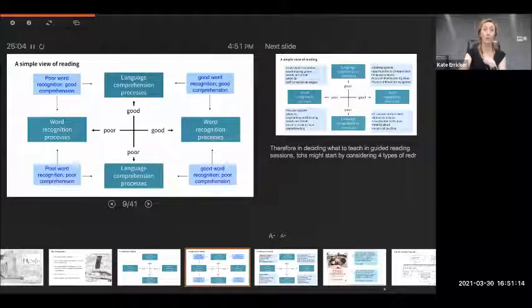You can have a poor word recognizer and poor comprehender, and these are our really struggling readers because they struggle with both. Now, this quadrant's interesting, top left. Not very good at word recognizing, but good at understanding the big ideas. Now, these are students who rush their decoding or don't necessarily know how to sound out.